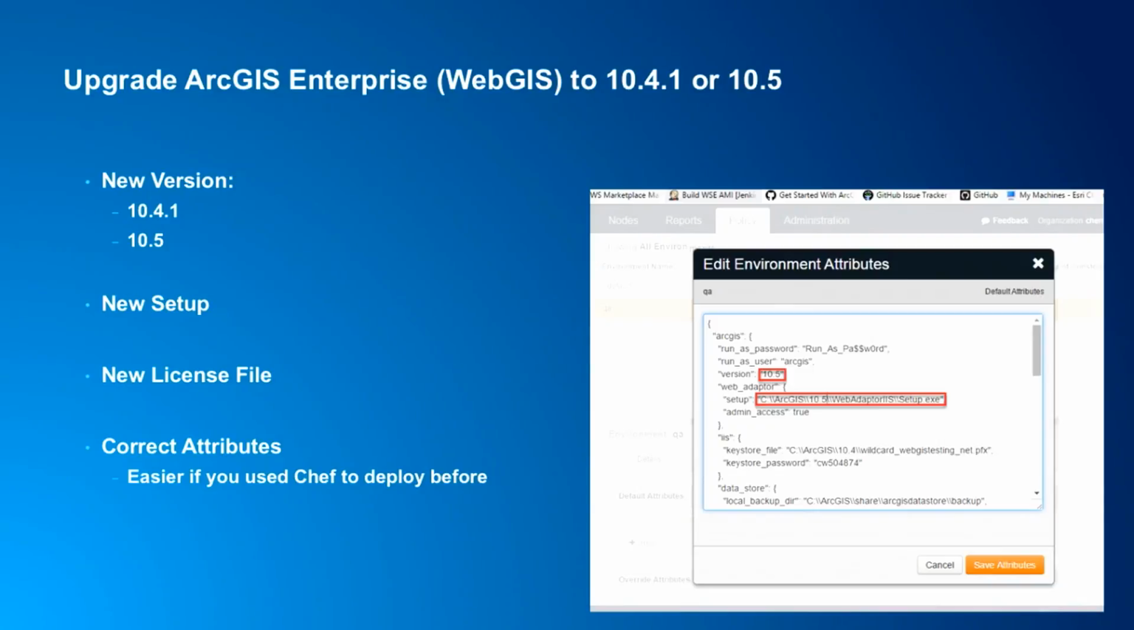That sounds very easy or very simple. All you need to give is this. But actually, I want to emphasize here: if you use Chef to set up your previous deployment, then it is easier to upgrade to the latest version. But if you didn't, if you set it up manually, it will be more bumpy, because you need to tell Chef. Now, since you didn't use Chef before, Chef didn't know how you set it up. Now you need to make sure you tell Chef all the parameters.